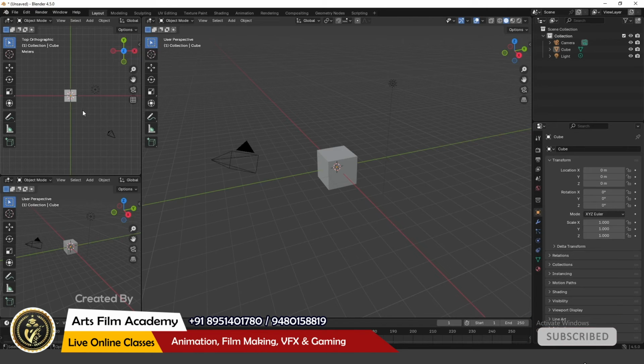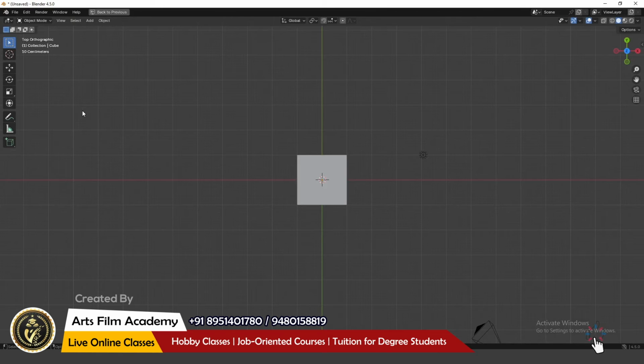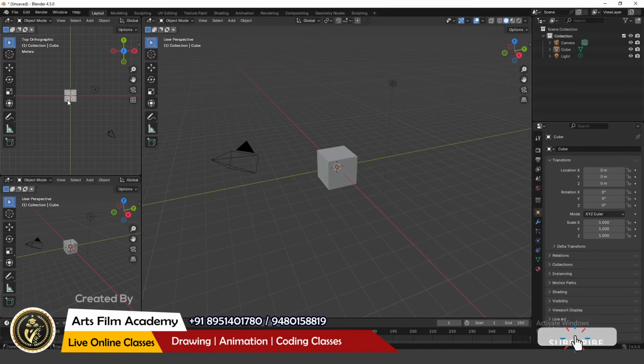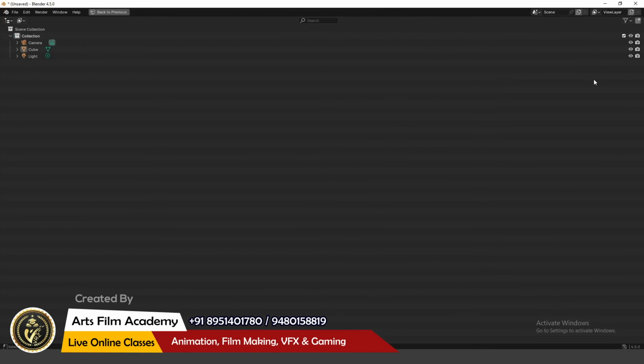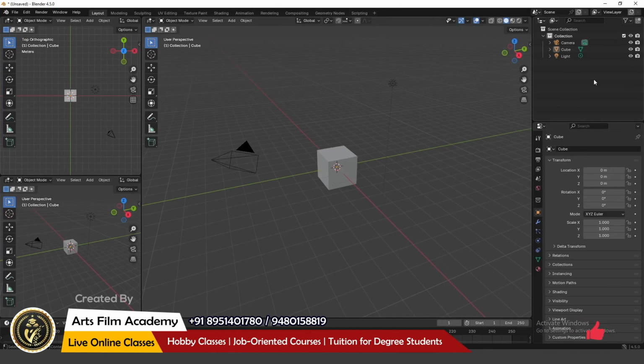This can be easily done by using the shortcut Ctrl plus Space bar, so that wherever your cursor is over, that particular viewport will maximize. This also applies to the outliner or any other panel. Let's say on the outliner, Ctrl Space bar, it will maximize. Again, to bring it back, click Ctrl Space bar again.